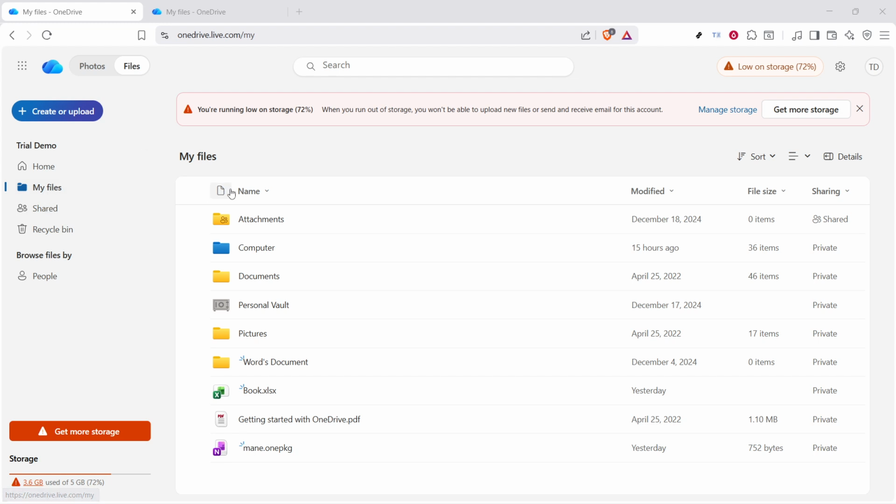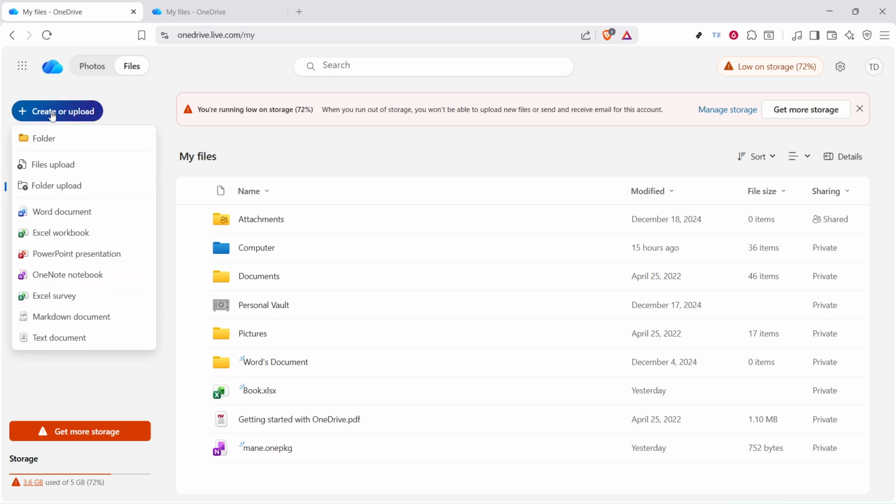Once you're in My Files, click on Create or Upload. This is the main action menu for adding something new to your OneDrive. It's useful because it gives you options depending on whether you want to bring in an existing file from your device or begin working with a new file inside the Microsoft ecosystem. If you don't see it right away, look near the top of the page where common file actions are usually displayed. From that menu, click on Files Upload.